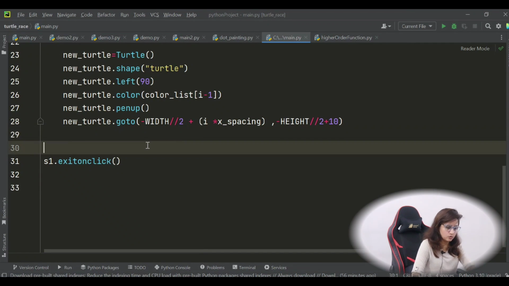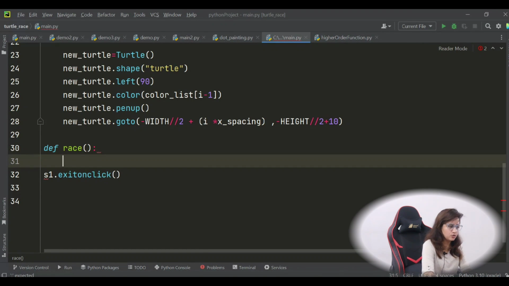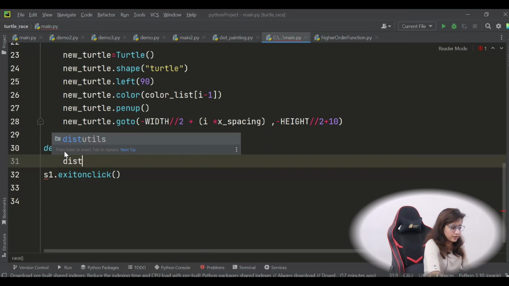We are done. So out of this for loop, directly you can write down the racing logic, or you can just define a function race. That would be better if you define a function. The code would be more organizable, right? Manageable. So def race, let's find out.